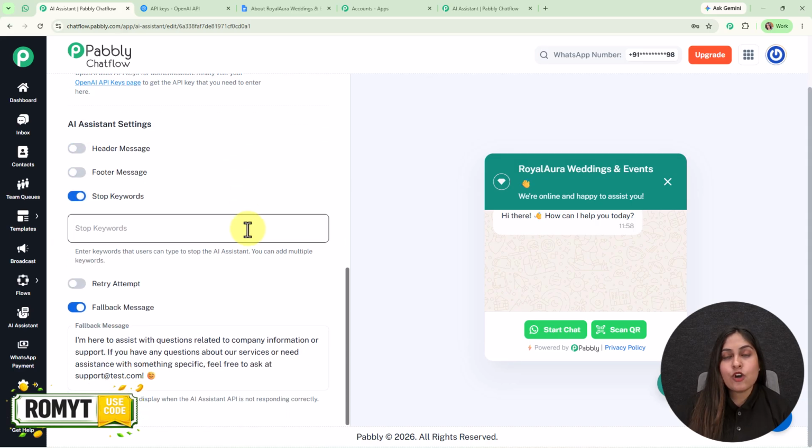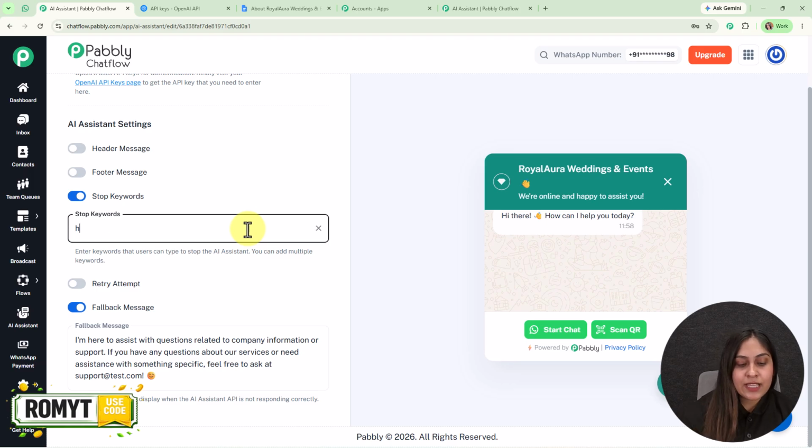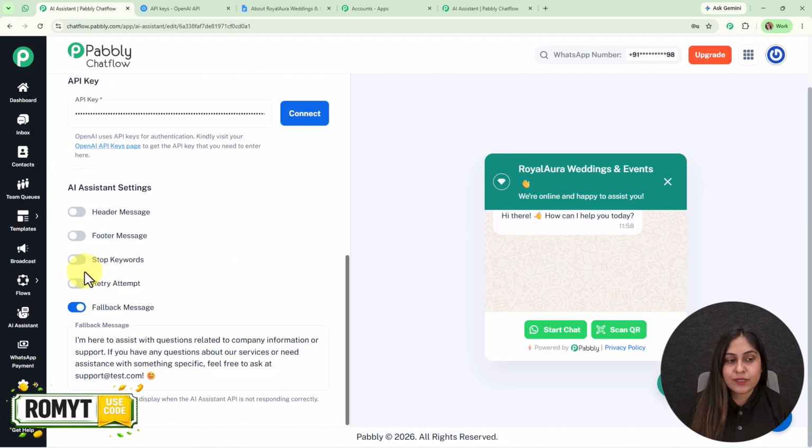Then comes the stop keywords. It says enter the keywords that users can type to stop the AI assistant. You can add multiple keywords. So let's understand the settings with the help of an example. Let's suppose that I'm going to add my keyword as human. For that you need to type the keyword first, press enter to make it a valid keyword. And now whenever the user sends this keyword on my WhatsApp chat, instantly my assistant is going to stop replying to that chat and the chat is going to get intervened. That means only a human can reply to that chat further. This is how stop keyword works.